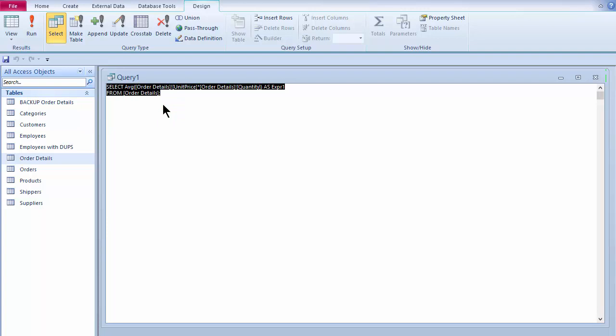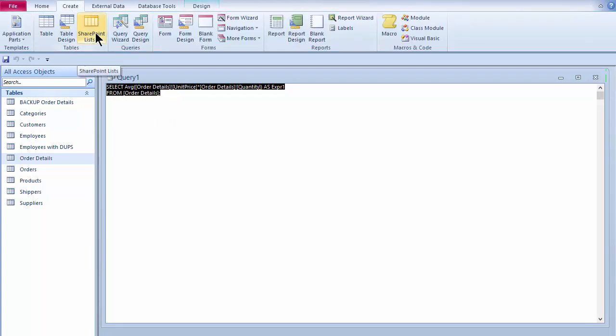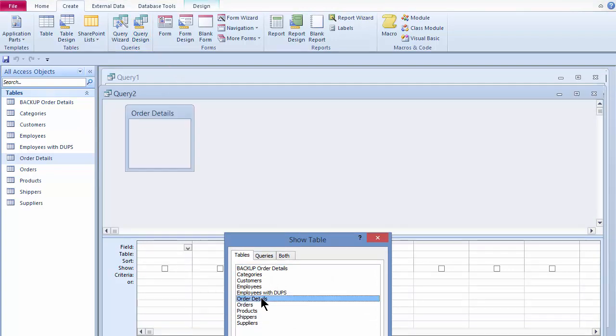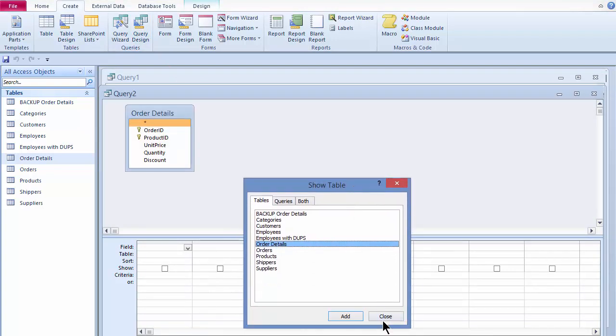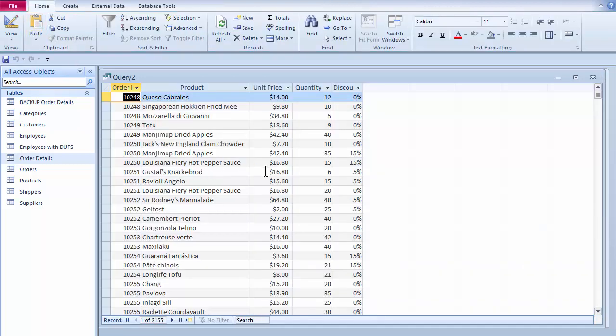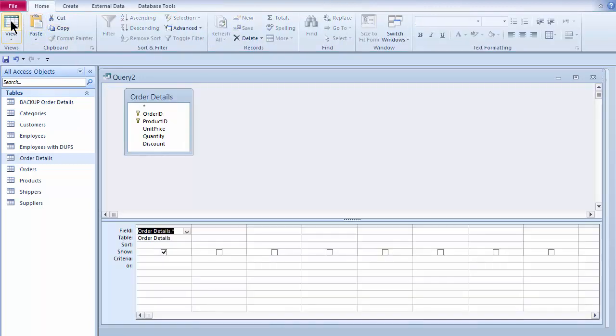Then I'm going to come back and move to my create tab and choose to create a new query in design view. I'm going to pull in my order details table. We'll click on close. And then what I'm going to do here is pull in all of my records. So I'm displaying all of my records from my record set here. And if I run this, again, I'll just see basically a copy of the table. Go back to design view.